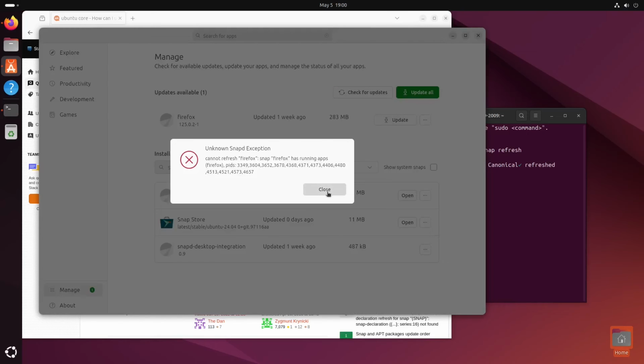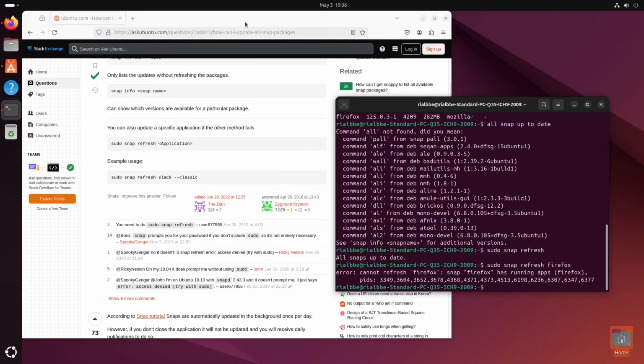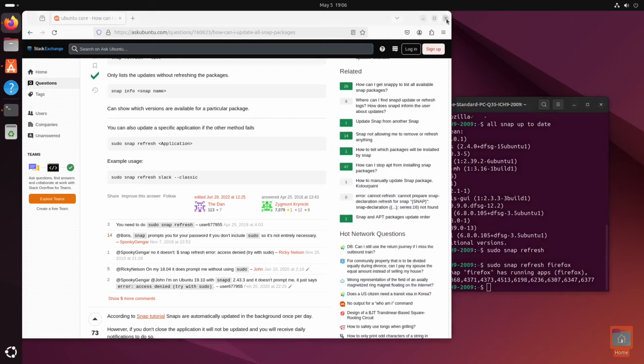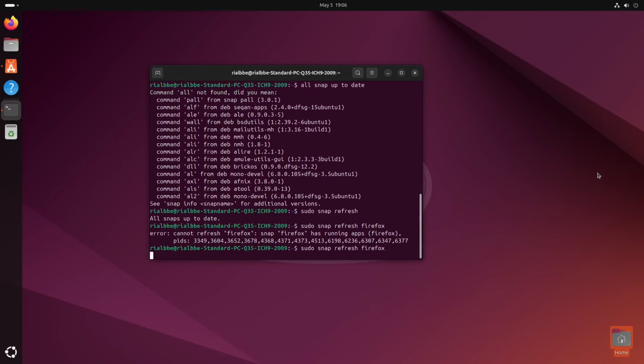Okay, so we still have a problem. Okay, so unknown, because it is still a snapd. So let's close this one. So I think we need to close the Firefox. I think that is the problem. Okay, let's try again.